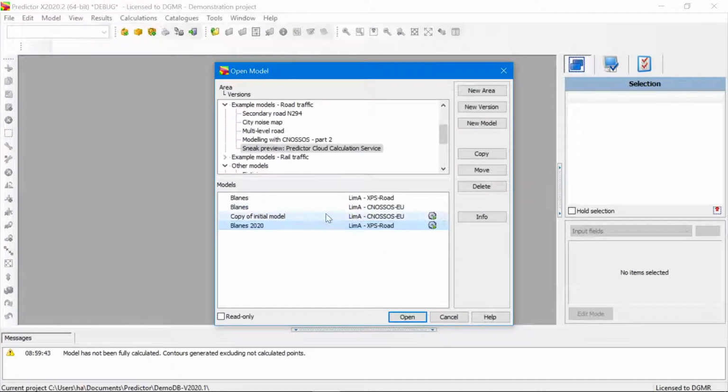So you see that there are two models locked at the moment that cannot be changed. You can copy, you can make a copy. For instance, I can make a copy of this model. And then I can continue and make a local calculation, for instance. But this model is being calculated.